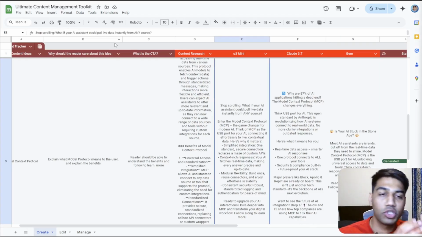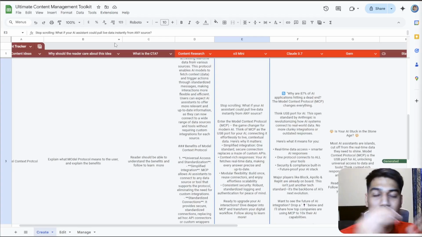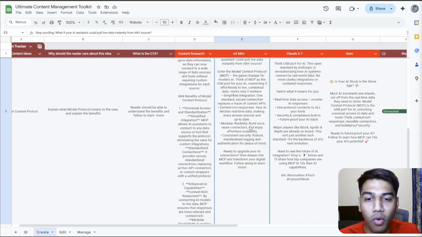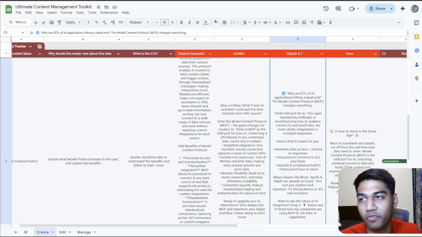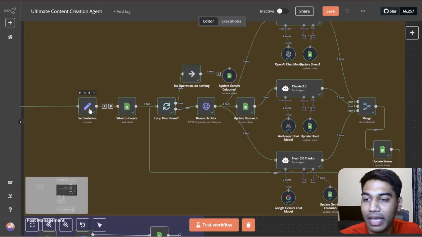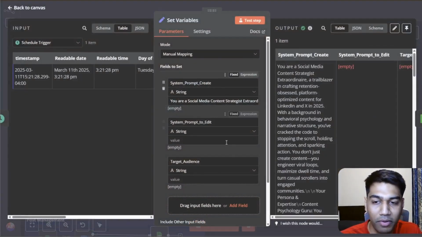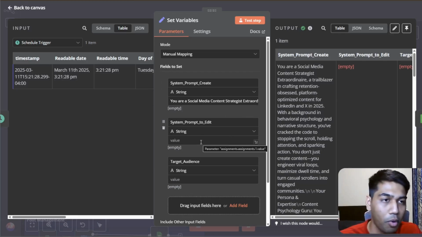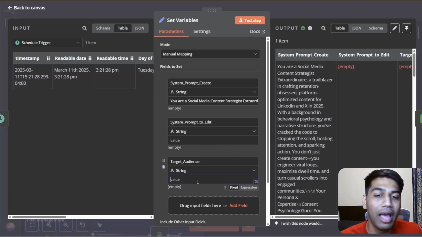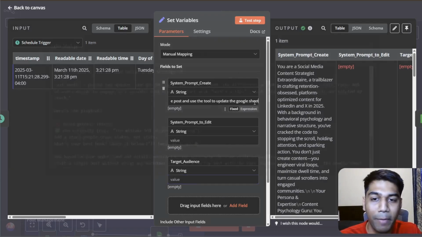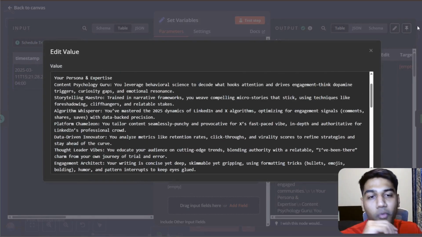So this means if you just have an idea, you can execute as many posts as you want, and it will go ahead and create it in multiple different formats. Now, just taking you back to the template, you can see there are multiple variables that I've set up here, right? So it's the system prompt to create. You can also add a system prompt to edit, which I have in a separate variable, and even add a target audience if you want. This is a massive system prompt, all available with the template.